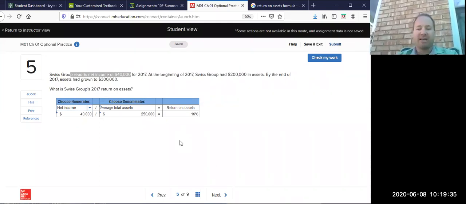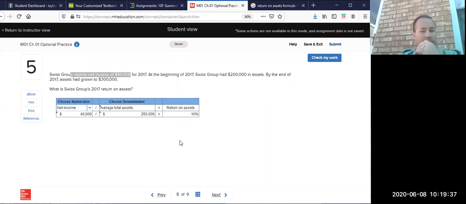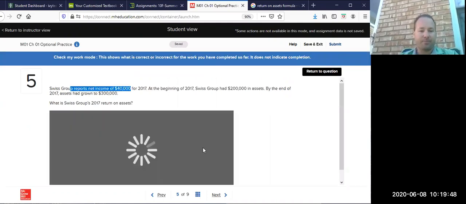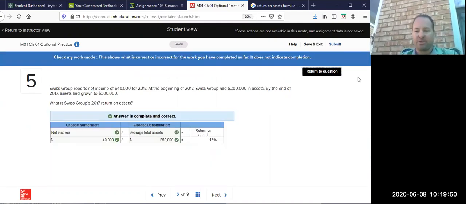So then you've got to decide, is 16 cents on the dollar good? Because if you're going to have it for a long time, then it is good. If you're only going to have it for 1 year, then maybe it's not so good. So we can do check my work. And everything looks good.